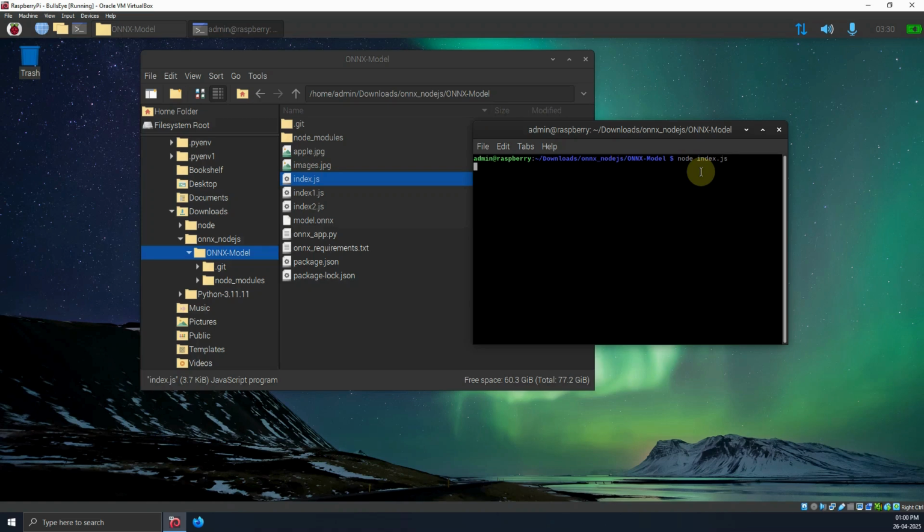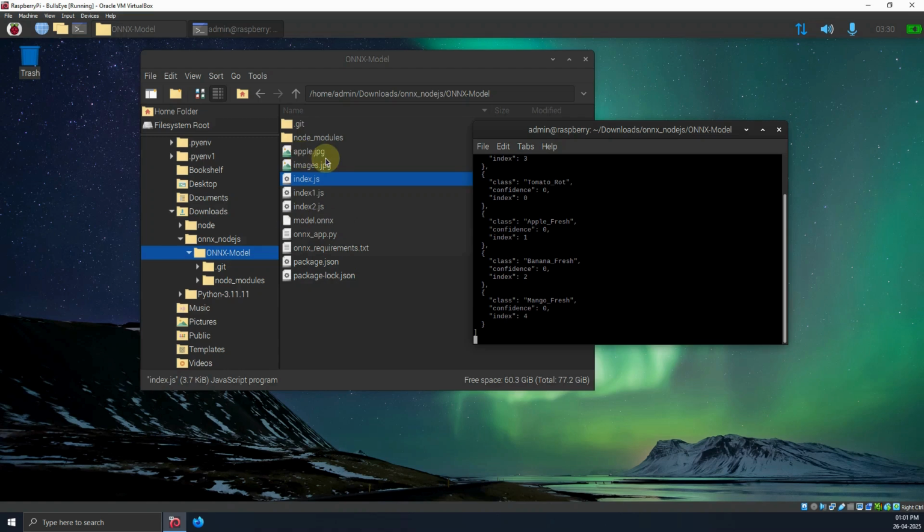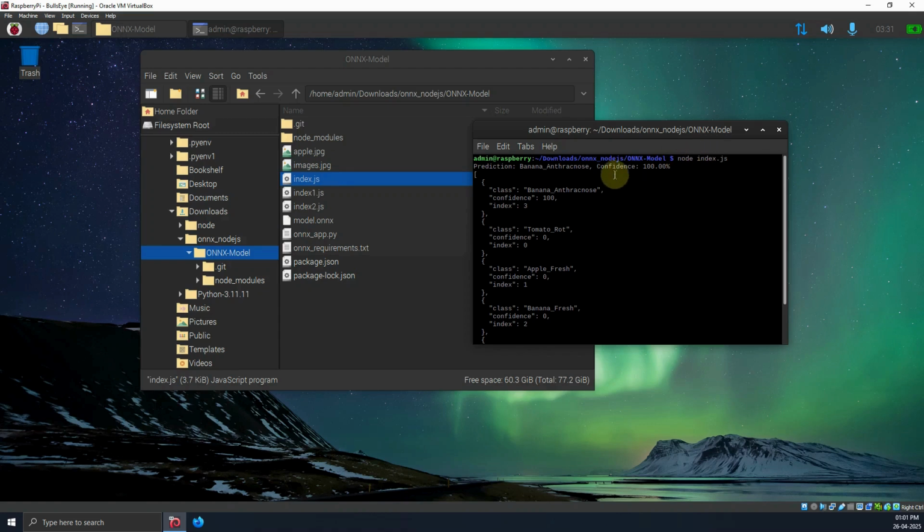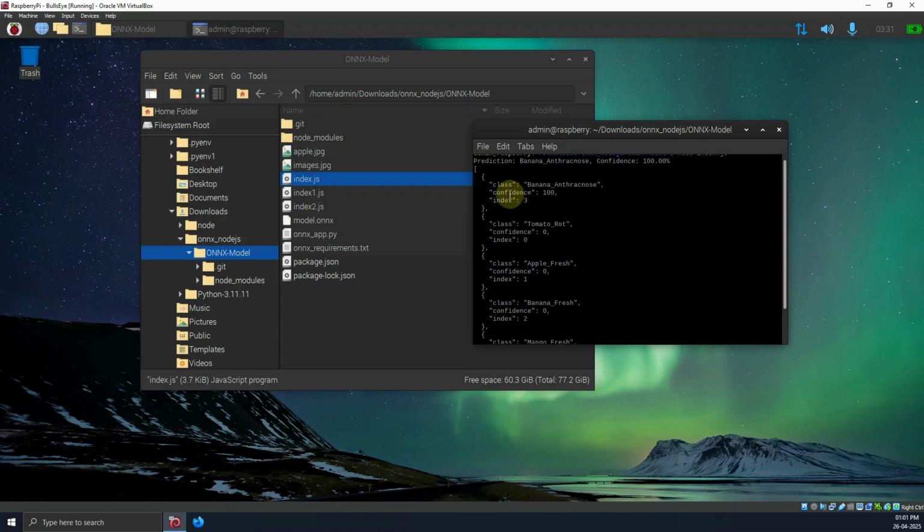On a high level, what this index.js file does is use this model.onnx that we have built using our machine learning model. After that, we are going to utilize the images. The first one is a fresh apple, and the second one, images.jpg, is a banana with a disease, anthracnose or something. You can see when I run this file, we are getting the output of the prediction as well as the confidence score. To be more informative, I am also printing a JSON that displays the top five classes and their confidence.